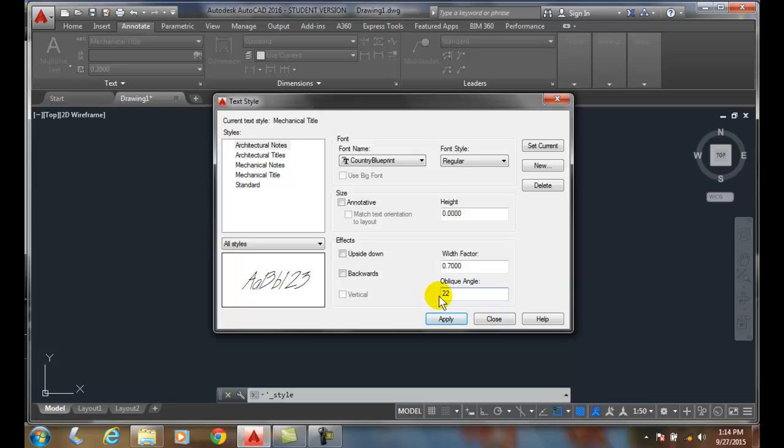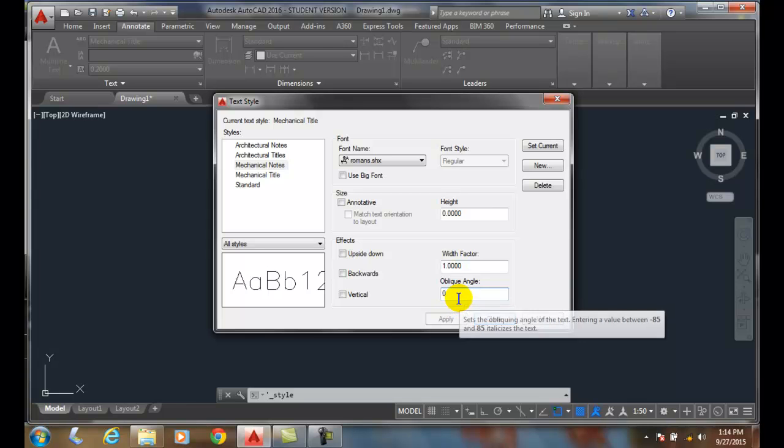Now, a lot of companies these days are switching to 15, which leans a little bit, but not as much. The more obliquing angle, the harder it is to read. But the standard has always been 22. That's typically done in architectural text, but in mechanical, we do not use any obliquing angle at all. We go plain vertical text. So, these are some of the effects that we can set in our text style.